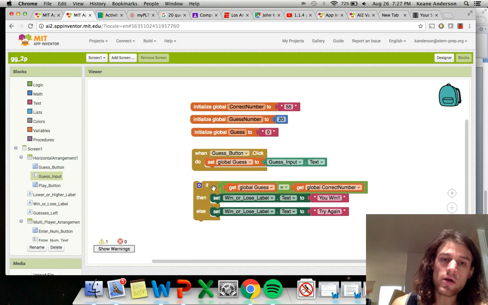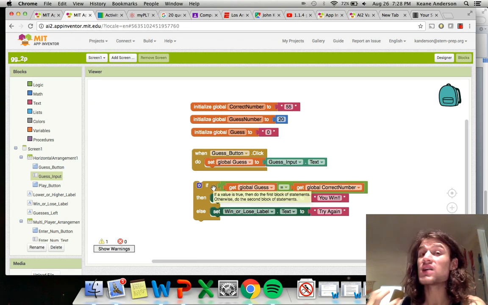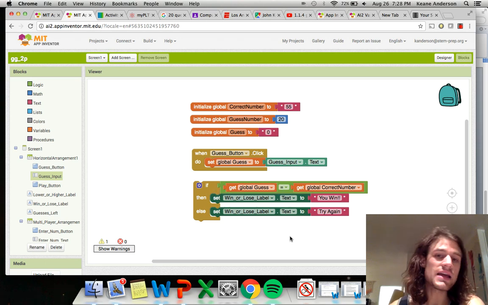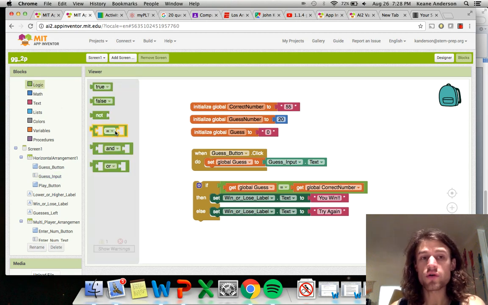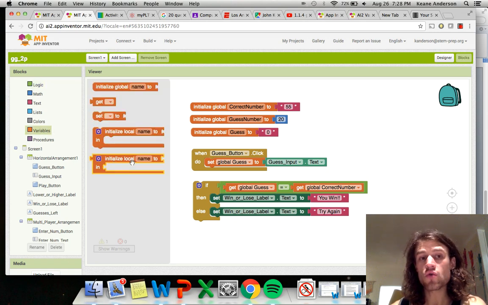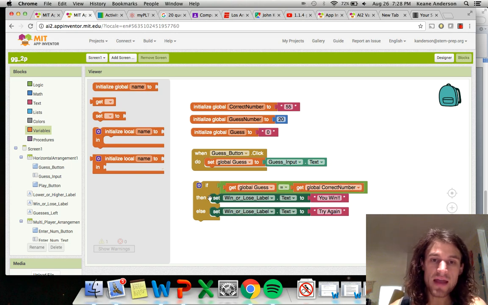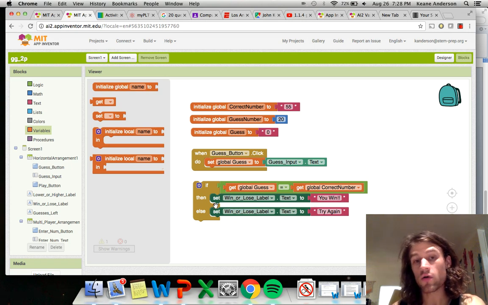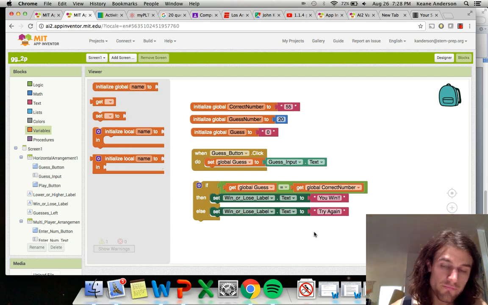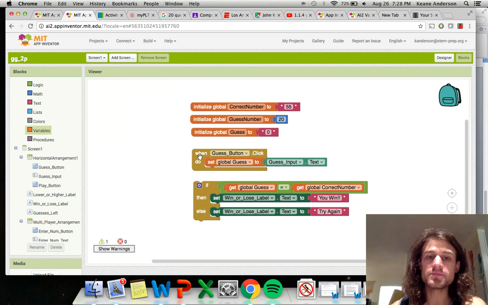All right. Then I said, okay, we need an if-then statement. We need a conditional to check to see if the guess was correct or not. So I just used the logic drawer to find the equal sign, and then I used, again, the variables drawer to check to see if guess variable was equal to correct number variable. And then if it was true, I said you win, and if it was false, or if not true, I should say, then I just set it to try again. Now, let's see, when guess button.